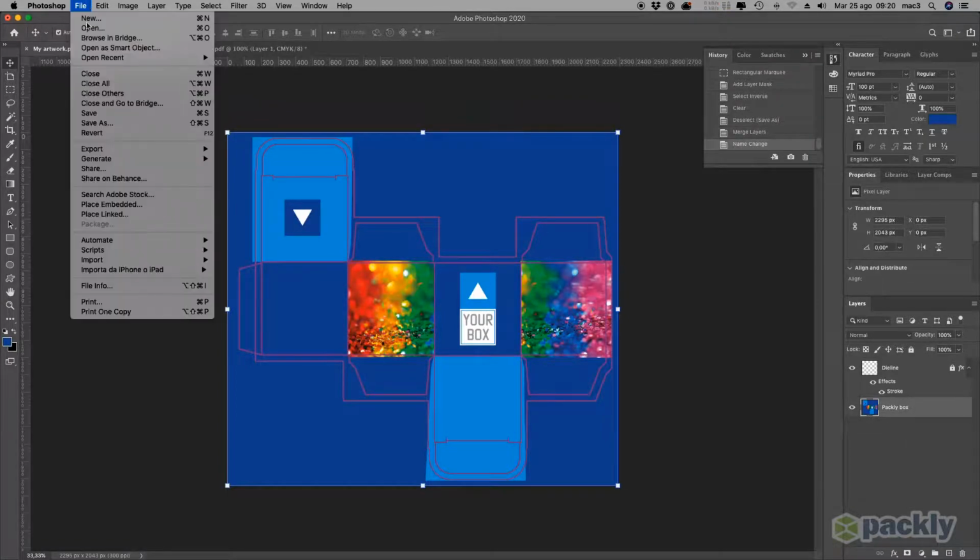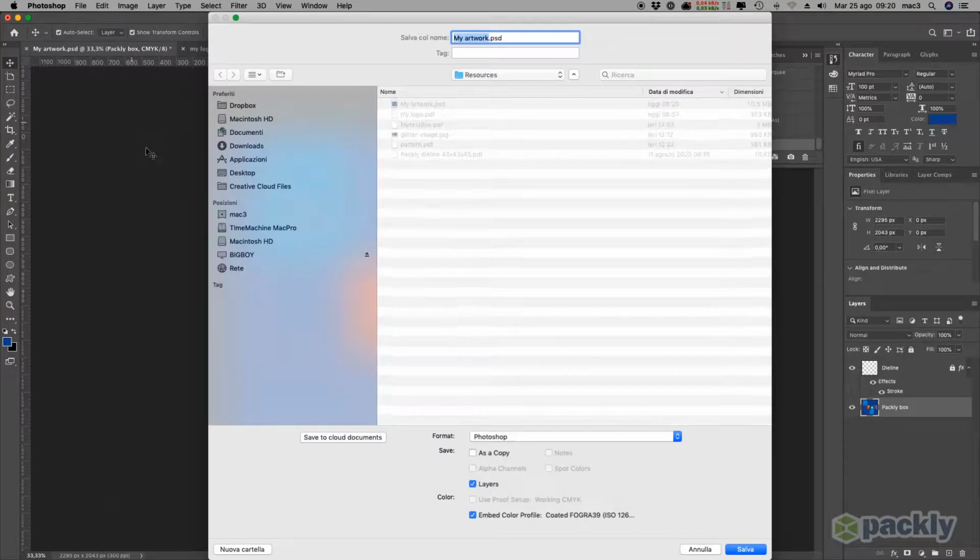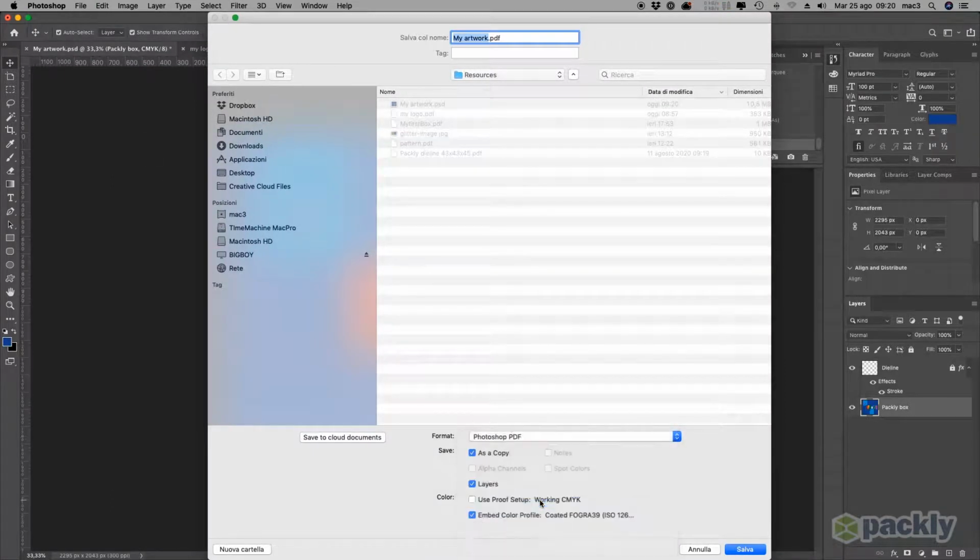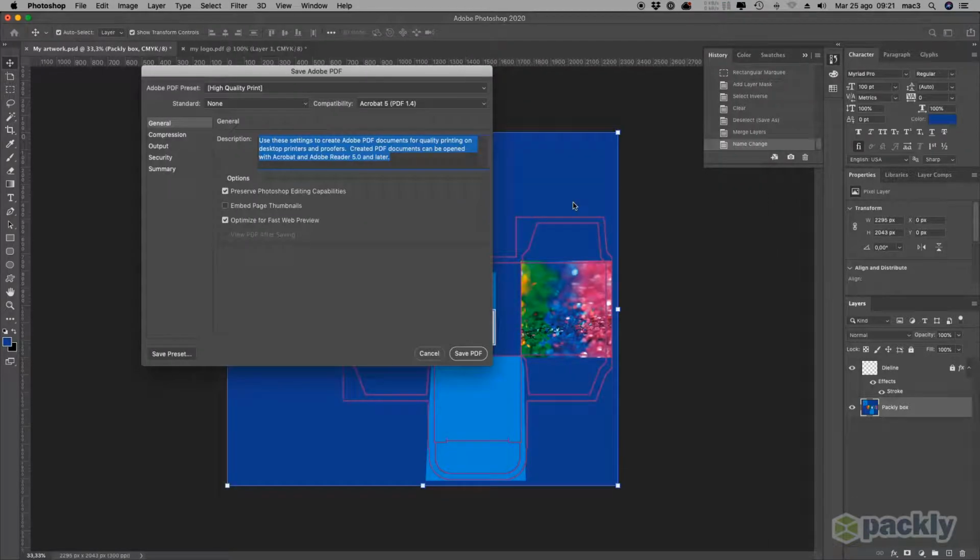Go to File, Save As, and save the file as Photoshop PDF. Make sure the Layers checkbox is checked. In the Save Adobe PDF interface, set the Adobe PDF preset to High Quality Print. Lastly, confirm with Save PDF.